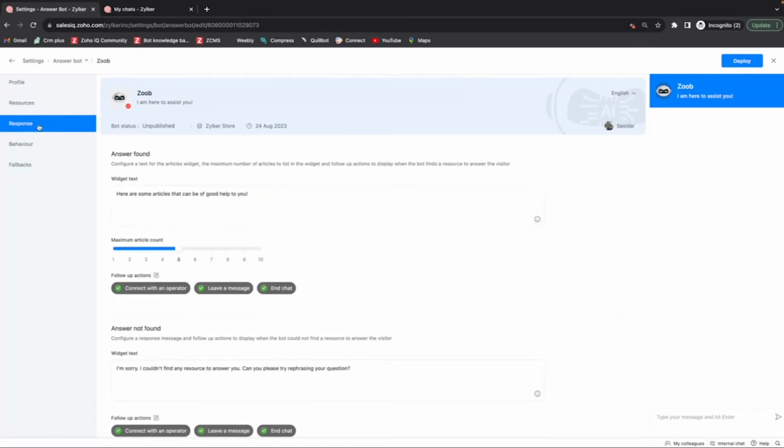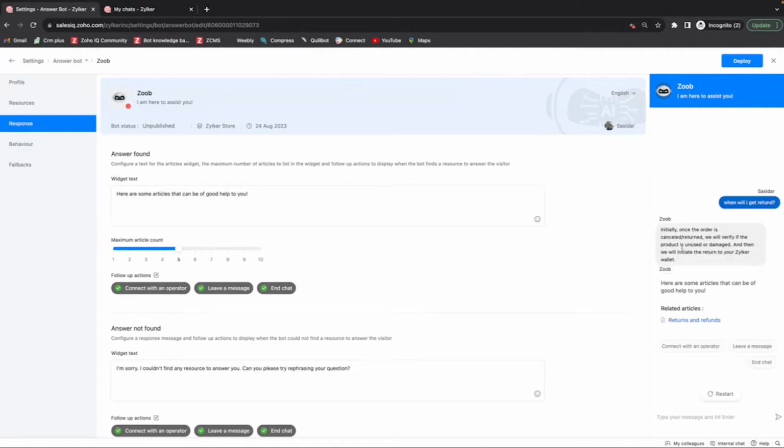Then we have responses. When the bot finds the answer, this will be the response. Let me just ask a question. So here itself, you can actually preview the bot. Yeah. So the bot actually finds the answer. So this is how the bot will reply. Here are some articles that can be good help for you, and this one.